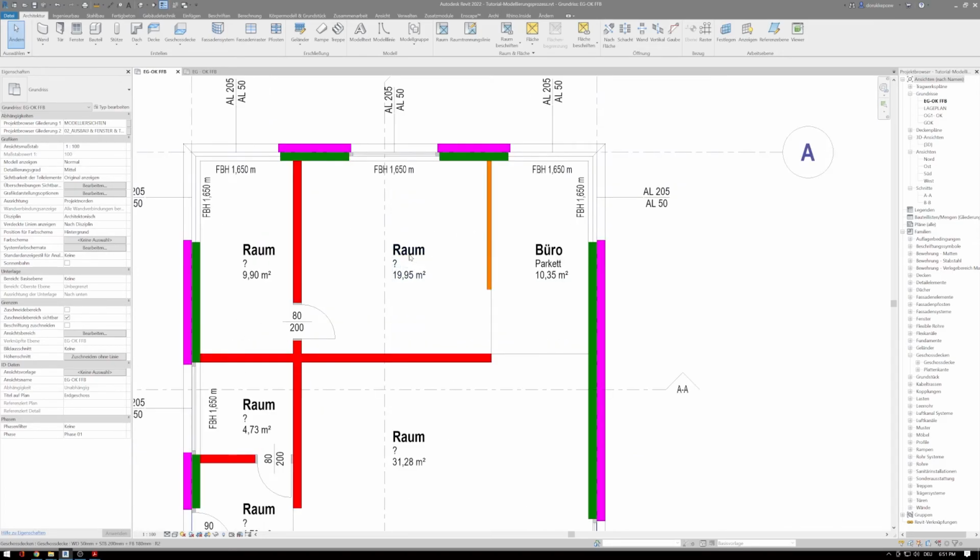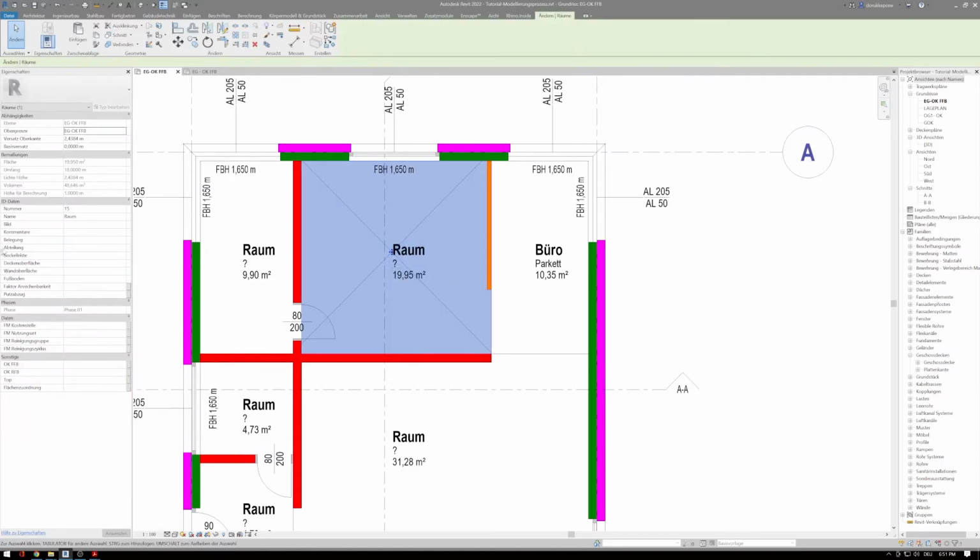I select my other rooms as well to change their parameters. So this is going to be Schlafen, and the Fußboden is Parkett. One more time. And this one is going to be Bad, and the Fußboden will be fließen.